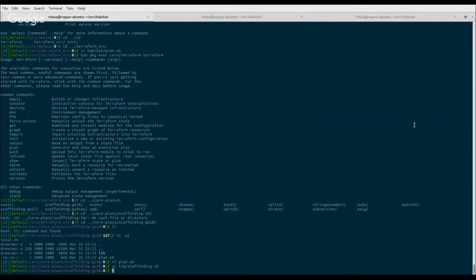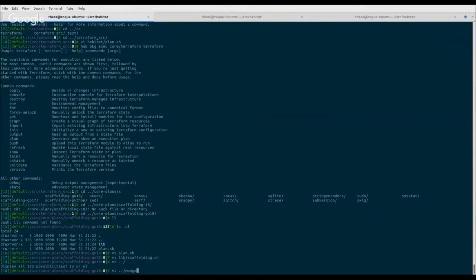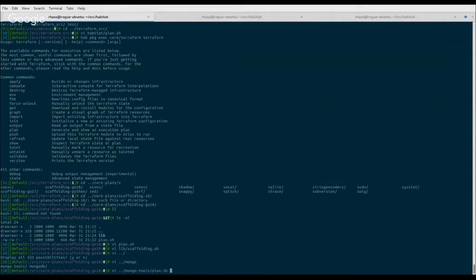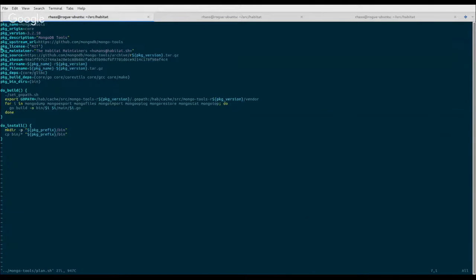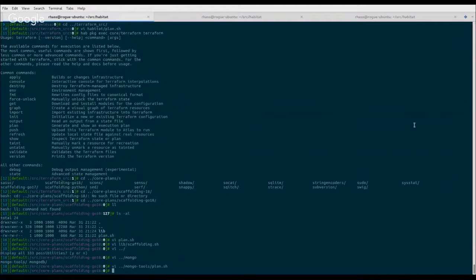I mean, you could look at some of the other stuff that we haven't moved over, for example in core plans. I think Mongo tools is an example of a Go plan. There's more to it. This one's fairly simple, but it does a lot of things in terms of getting the path set and so forth for Go path. Actually, it's running another script, it looks like, in this one.